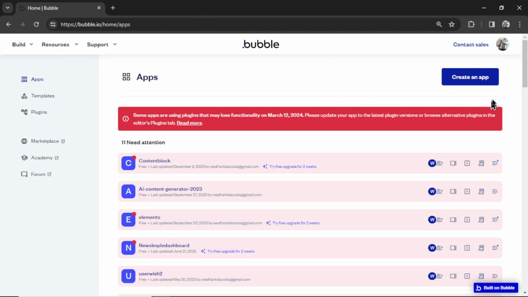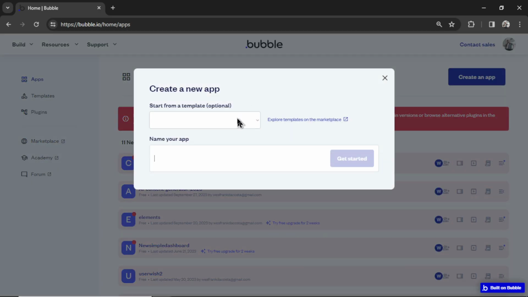In your Bubble homepage, you're going to click Create App. We're going to start from a template and we're going to choose that Auto Blogger template and then name your app. For this setup example, I'm going to be a clothing store that sells dad hats. So let's do Dad Hats 2024 and click Get Started.